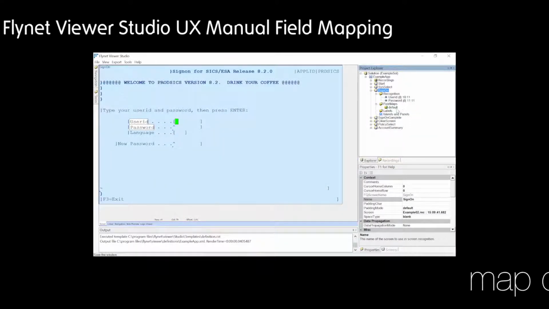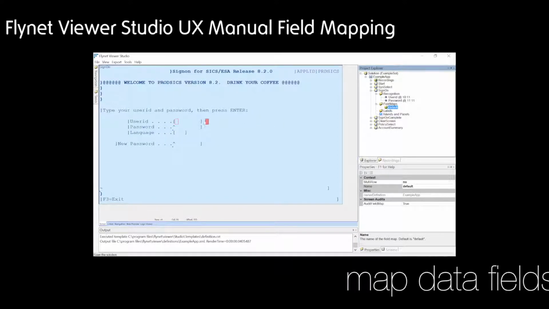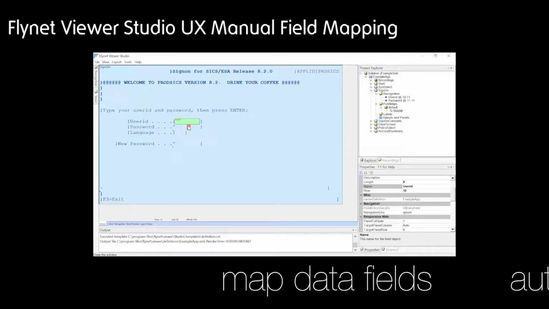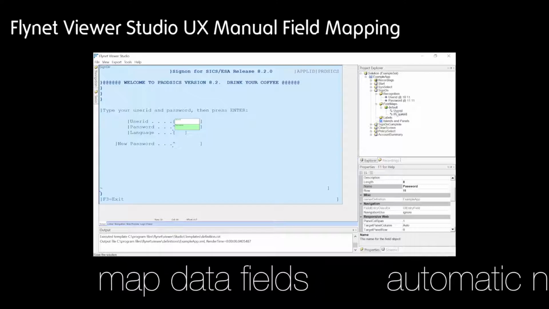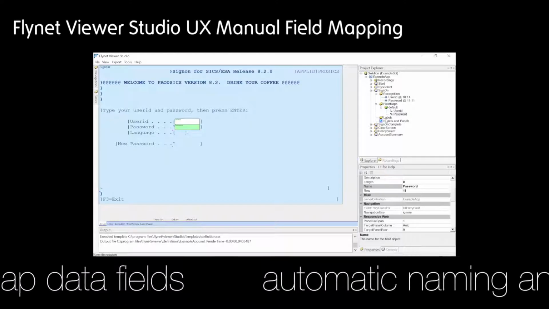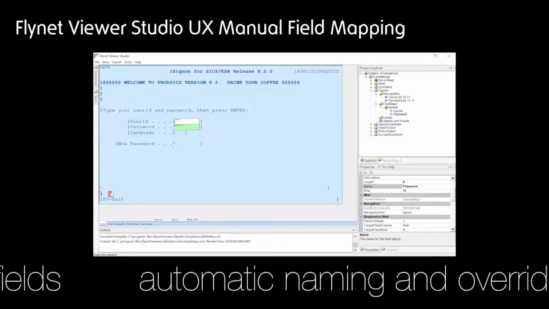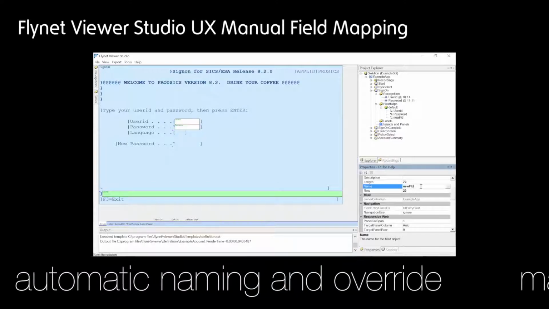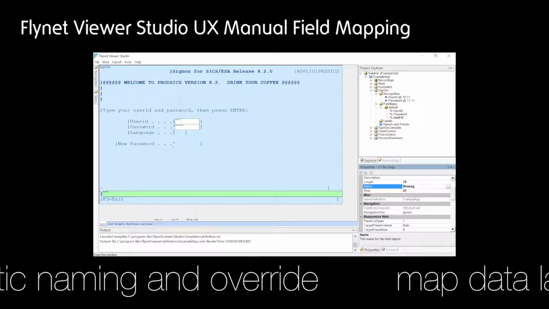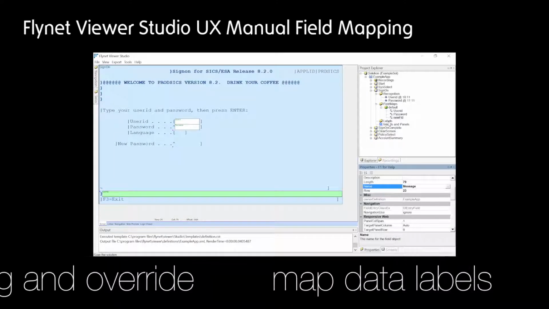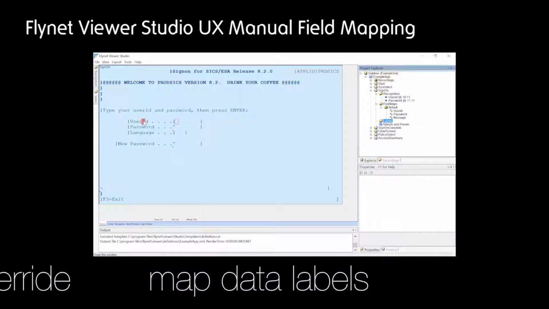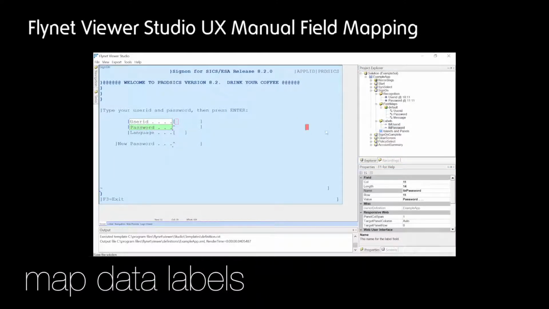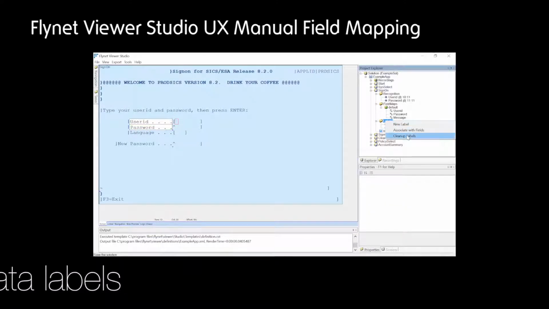Field mapping is the process of identifying data and labels on your screen. A wizard makes this process quick and easy for complex screens. However, for simple screens you can manually mark up the fields as necessary. When you map data fields, Viewer Studio automatically determines the ID of the field by examining the screen. For unlabeled fields, you can manually enter your own ID. Data labels are mapped in the same way.